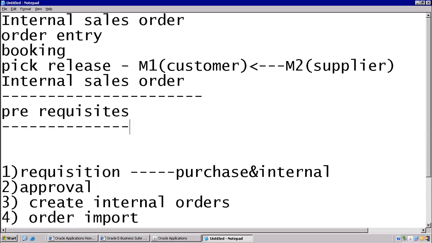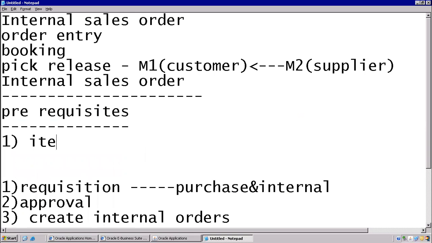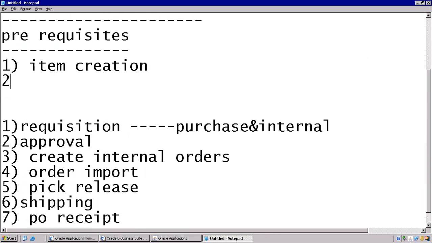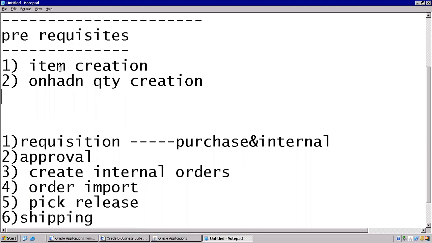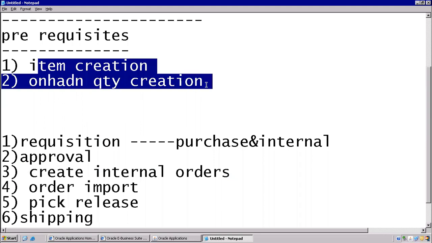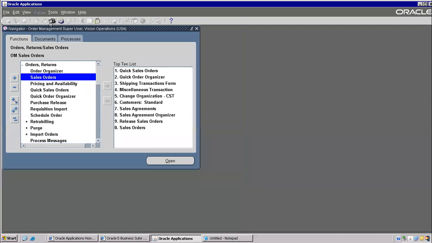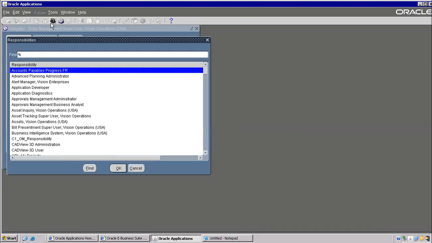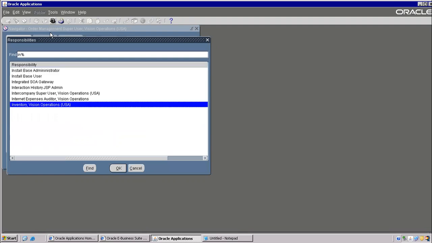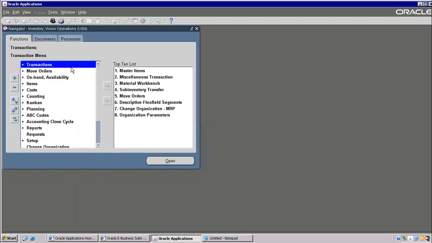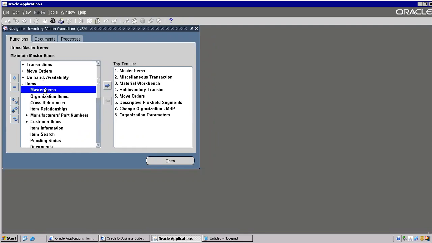So the first step here is item creation. Okay. And the second step here is on-hand quantity creation. These two we already covered in O2C, but here also we'll do them. Go to inventory first. Navigation as usual, the same navigation we followed earlier, that is items, master items.